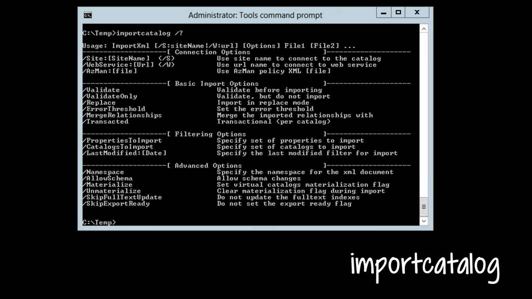Note that you only import and export product catalog files with these tools. You cannot import or export inventory catalog files.